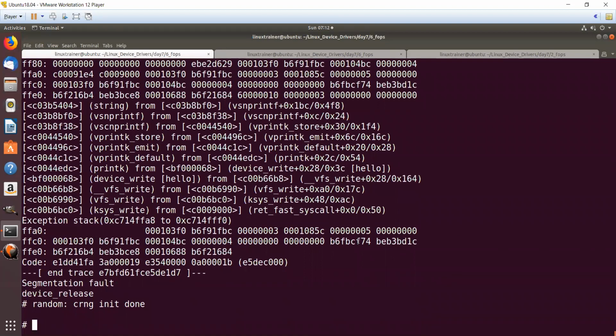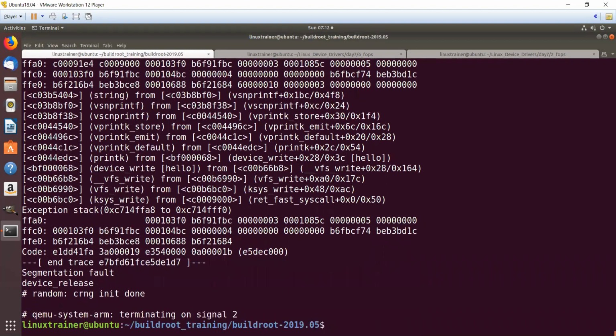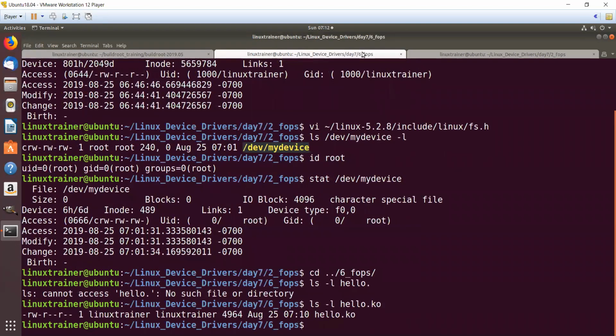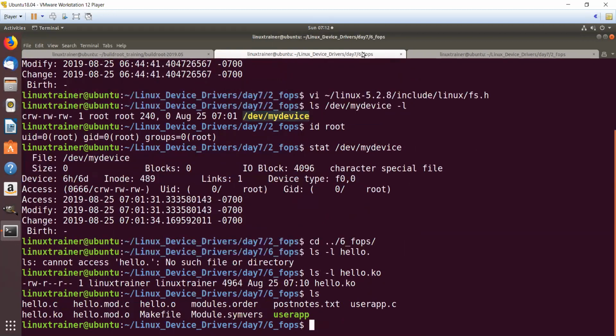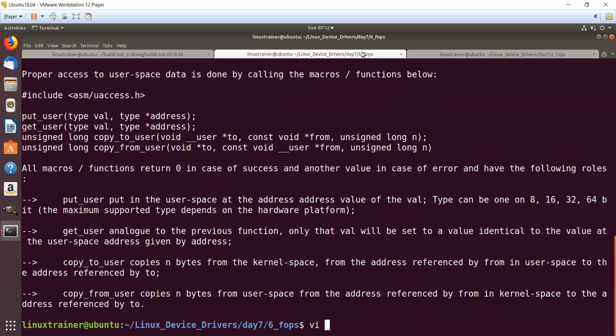This means you cannot directly access the user space pointer in the kernel space. You cannot directly access the user space address space in the kernel space. So is this clear? Actually, I've cross compiled it so as to avoid restarting my machine. I've cross compiled for QEMU ARM and then I've used QEMU to run that code. So what we have seen is you cannot directly access the user space memory in the kernel space. So how can I access the user space data in the kernel space?